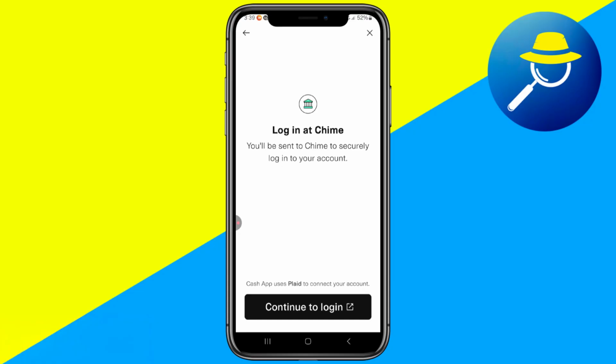So that's basically how you can send money from Cash App to a Chime account.